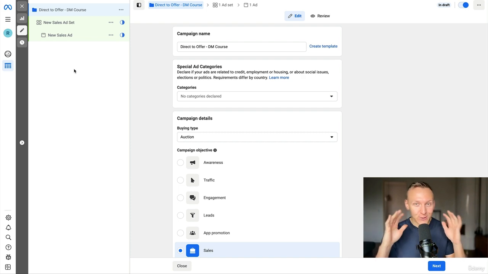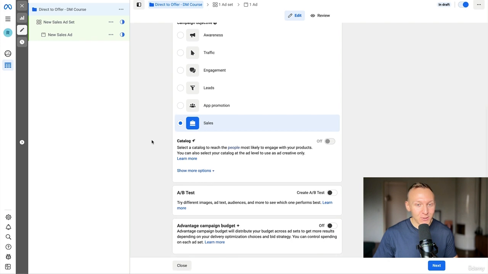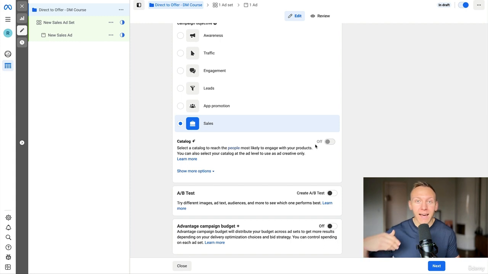And once again, don't worry about understanding everything now. It's going to make a lot more sense as we go through this course. So for now, to continue setting up our ad campaign, all we need to do is scroll down, make sure we have sales selected and we've set our ad name. The catalog is only if you want to add in all of your different products from an e-commerce store as a catalog that Facebook can choose from. We're not going to do that because we want a little bit more control.